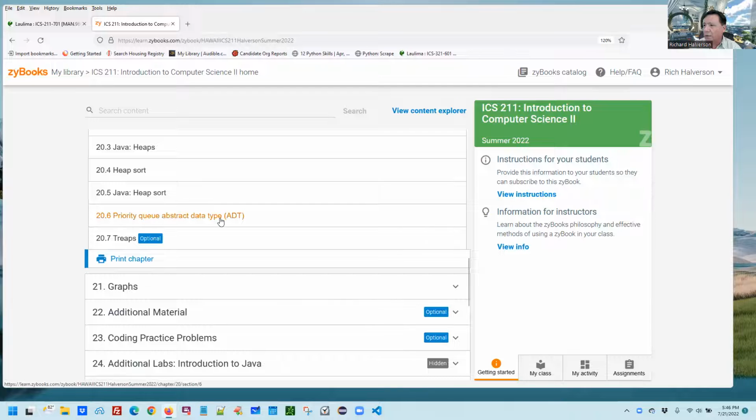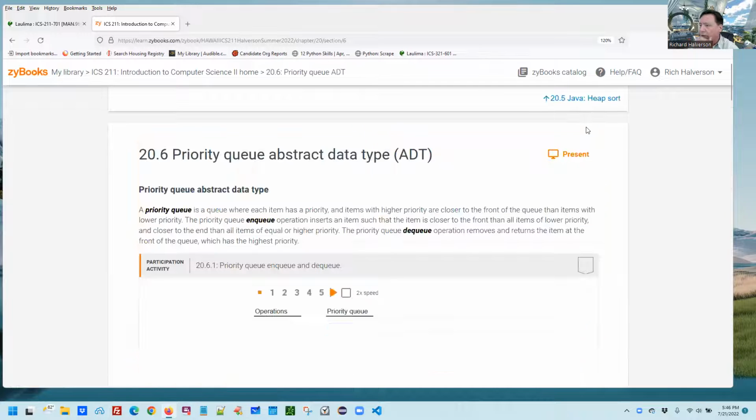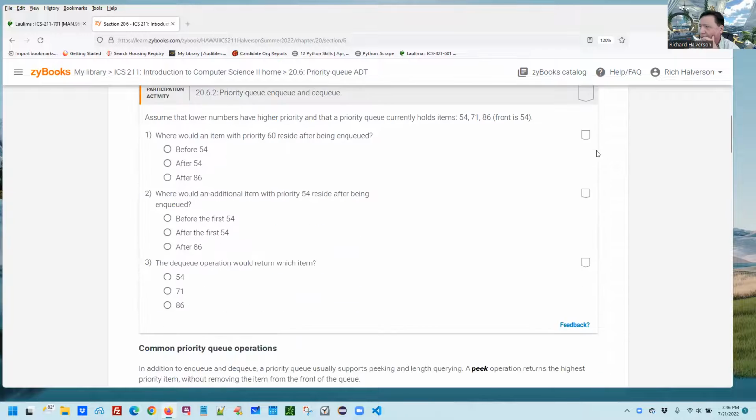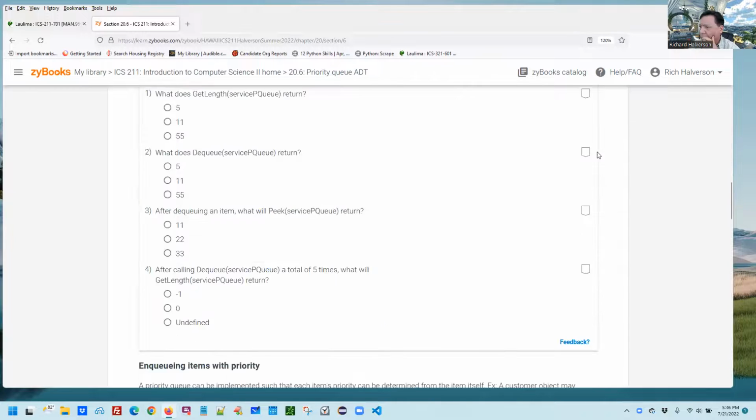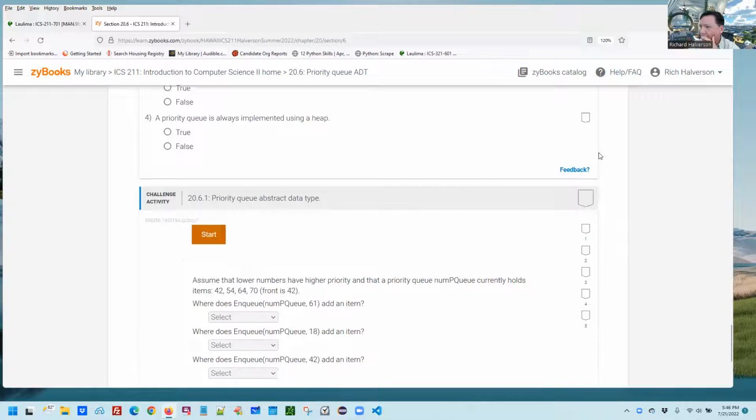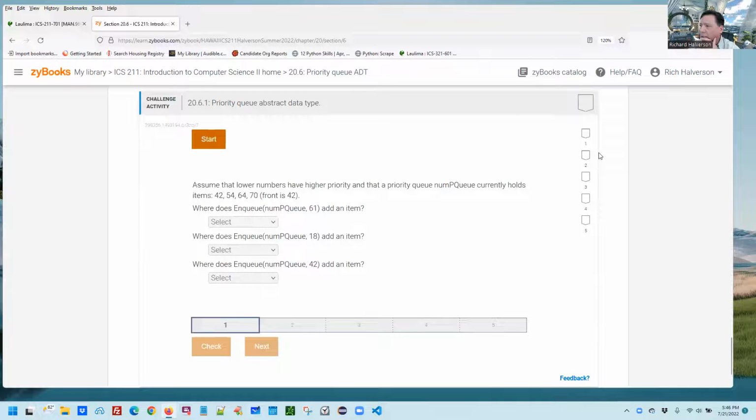Okay, so I have taken you through all of the heap sort chapters, except, I guess I didn't cover this priority queue abstract data type. I guess you have to click through this to get these points. And oh, there's a challenge activity here. Assume the lower numbers have a higher priority and that the priority queue currently holds that. Where does enqueue add an item?